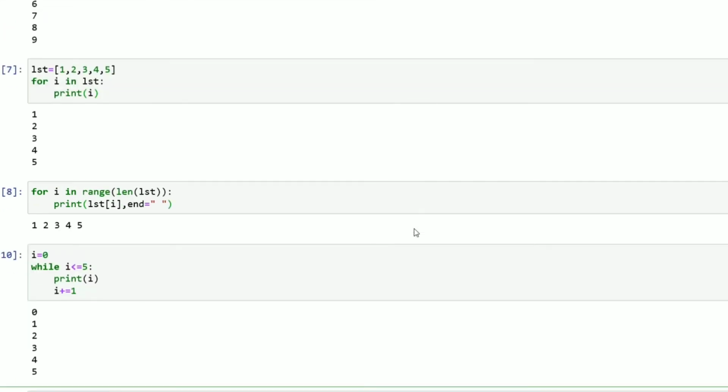Now the next loop is the while loop. We can use any loop in our program. It totally depends on the program: if we know the value up to where we have to iterate, it's better to use a for loop. Otherwise we can use a while loop.